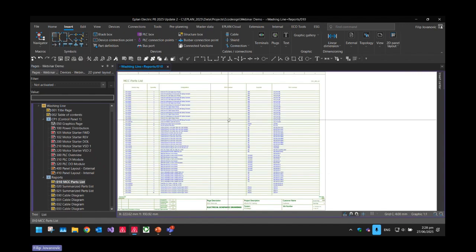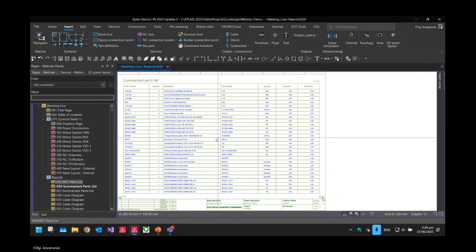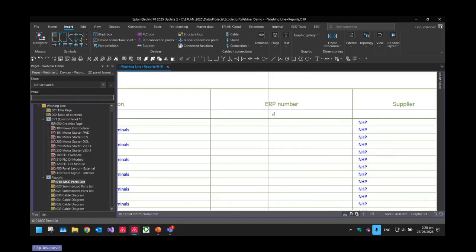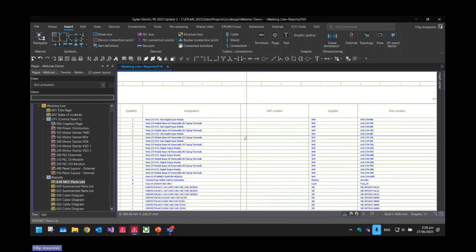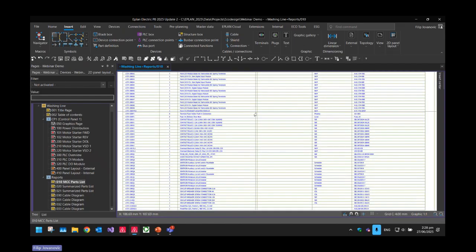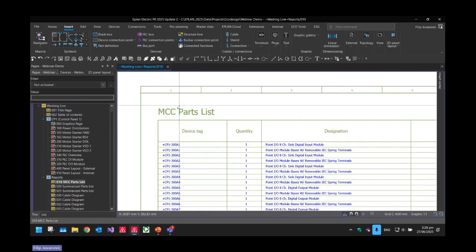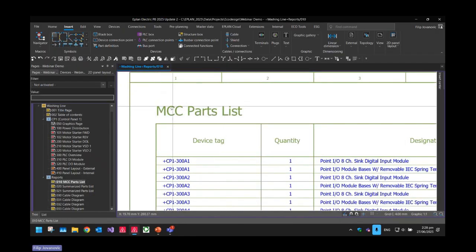If I go to my parts list, yeah, I can see the ERP number, which, okay, I don't have any ERP. We're not using ERP numbers, but if I was, it would be filled in. And I can see MCC parts list here. Now it's a much more accurate title.